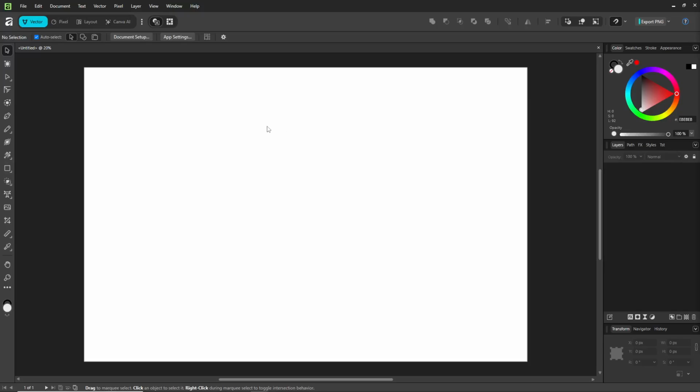Today I'm going to teach you how to import brushes into Affinity Designer. This is a great way to expand your creative toolkit and add custom brush styles to your projects.